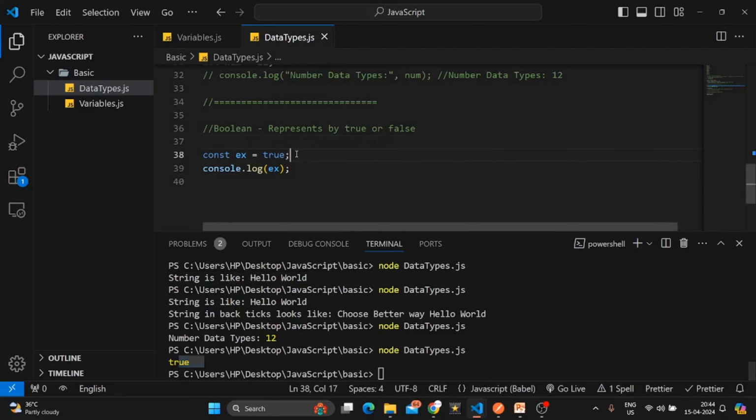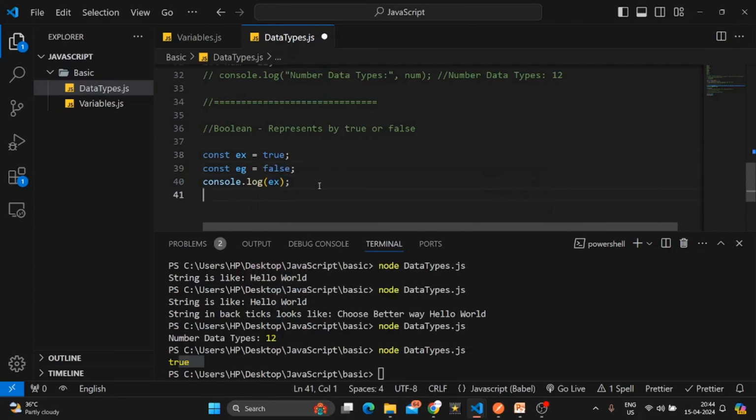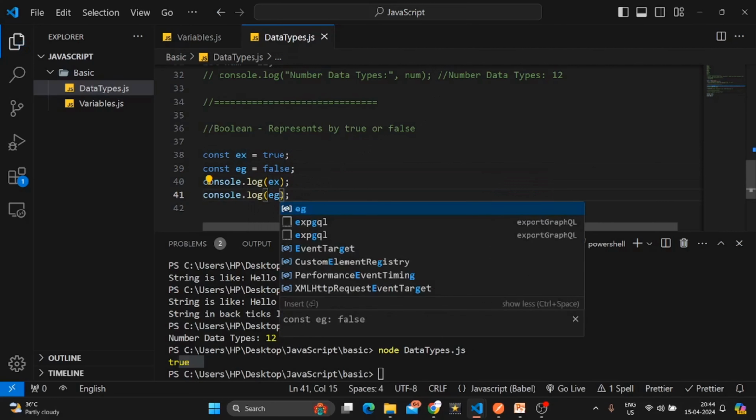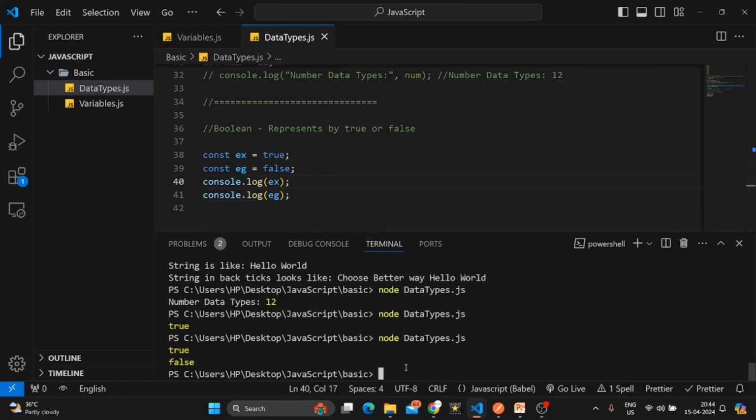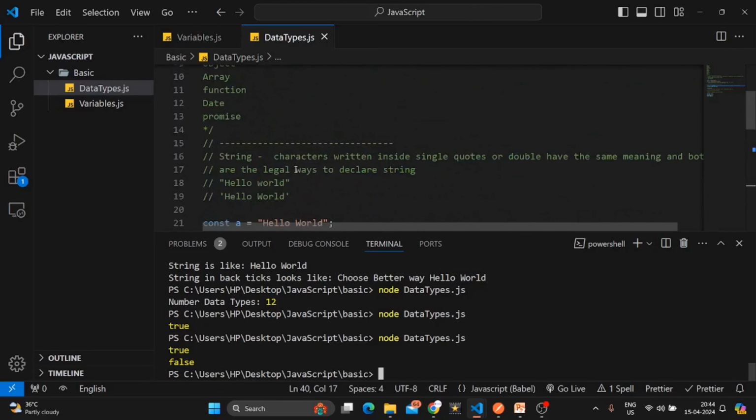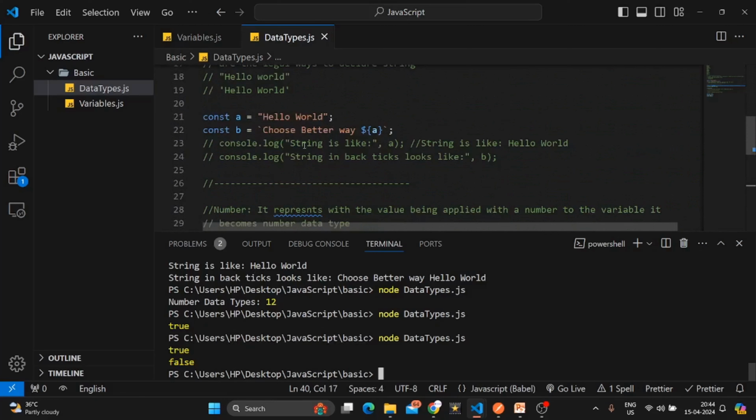Now if you try to print the value as false, for some, let's say, EG, we will try to print this value as well. Let's see whether we are getting the proper value or not. Now here you could see we have got the true and false values. And one more thing that I'm going to show you is how you can check the data type of it.